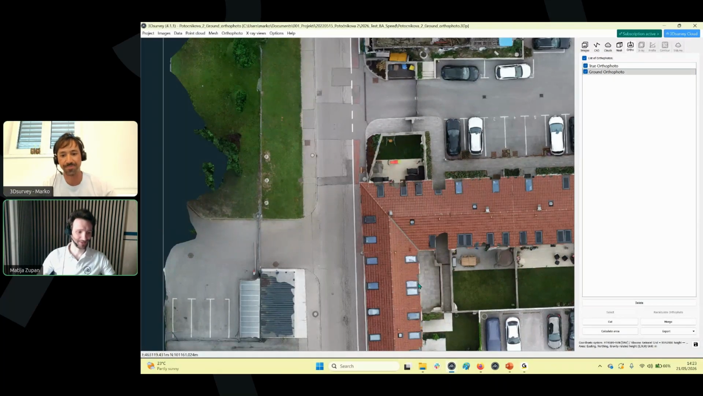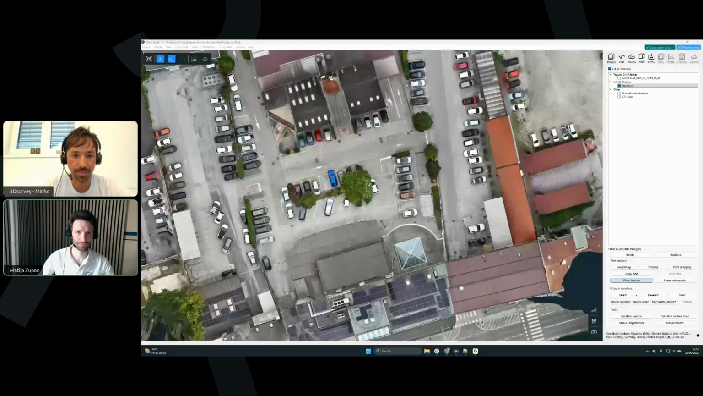Okay, thank you, Marco, and thanks for this great introduction. And yes, as Marco promised, I have another case of ground orthophoto for you. Let me just share my screen with you. This one is the right one. Okay, Marco, do you see it? Yes, I can confirm we can see it.